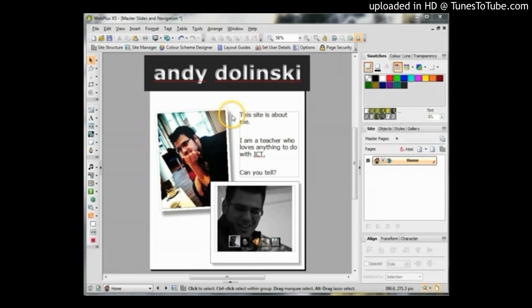Okay, so this is where we left off last time. We had created our page, but now I think I need to expand on this a little bit by adding a few more pages. In order to add a new page, you need to look down at this section here where it says Site. Look for the icon with the plus icon and click on plus.